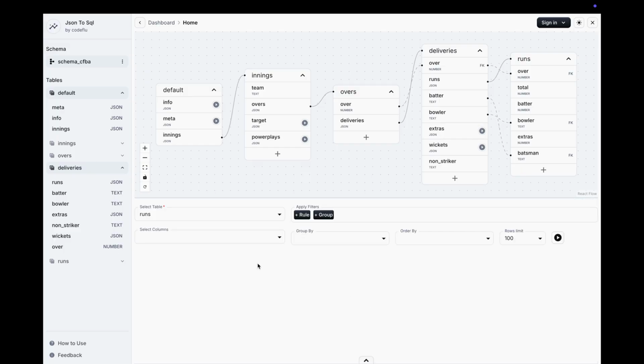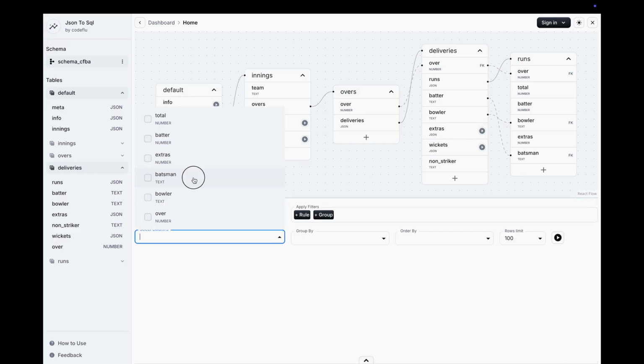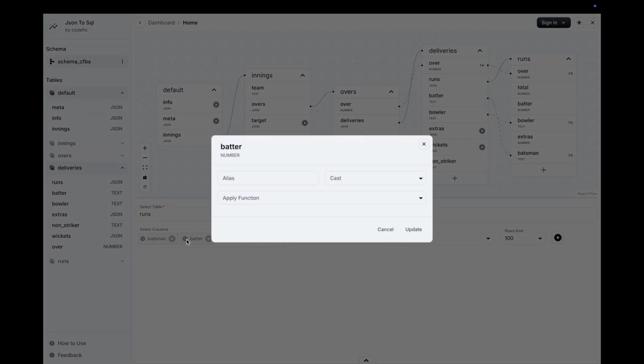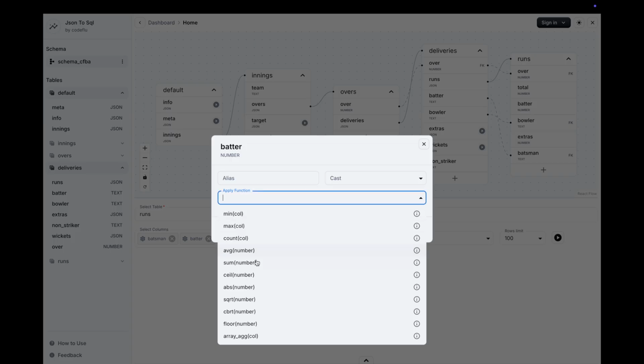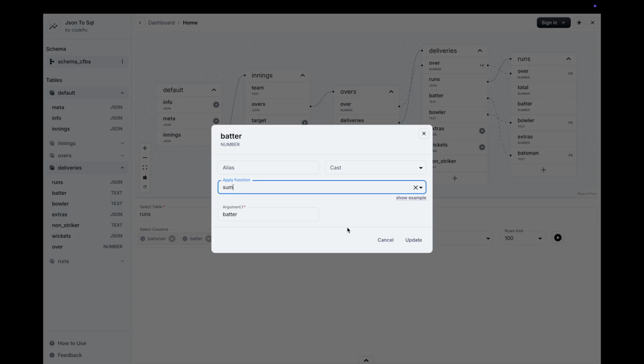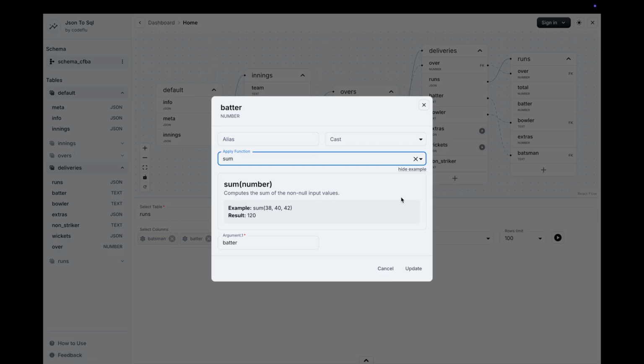Let's see how to apply functions on columns. For example, get each batsman with their total runs. Now I will apply the sum function on the batter column. You can also check a function example by clicking here.